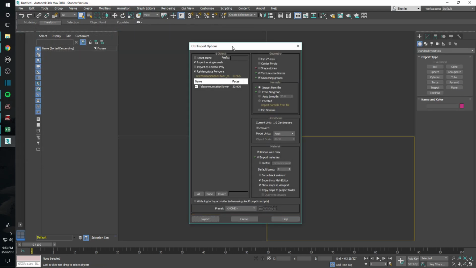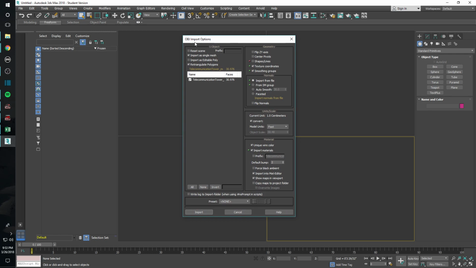Now there's a different import window that comes up here for object importing. And here's a cool option. You can make sure that it imports as a single mesh, which is the better way to go if you're doing this for Real Flight, because in the end you're going to need a single mesh anyways for that. So that's good, which is a cool option.